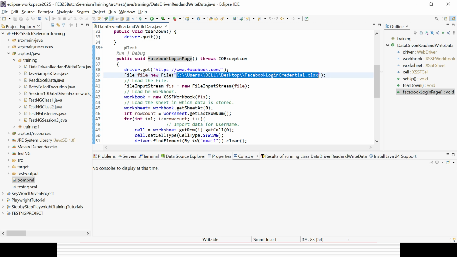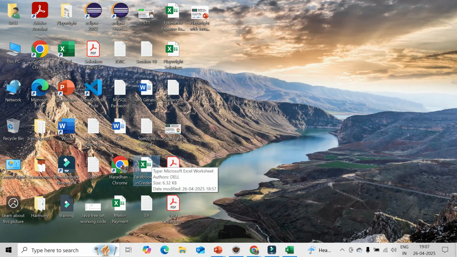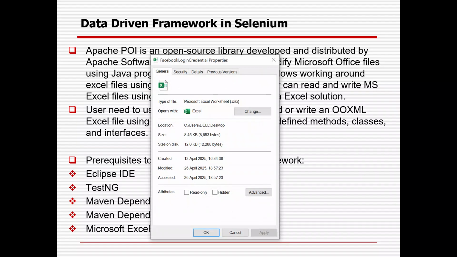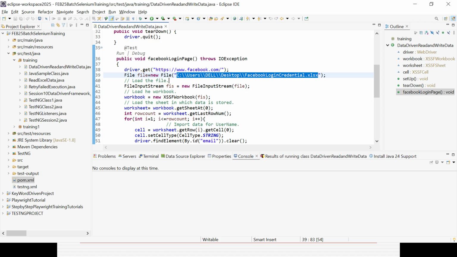So how can you get the file path? I already let you know in the last session. Just go to the Excel file, select the file, right click, go to properties, and you will get the path here. This is the Excel sheet name, and this is the extension. So you need to give the path, slash, the Excel sheet name, dot, the extension .xlsx. Then it will load the file.